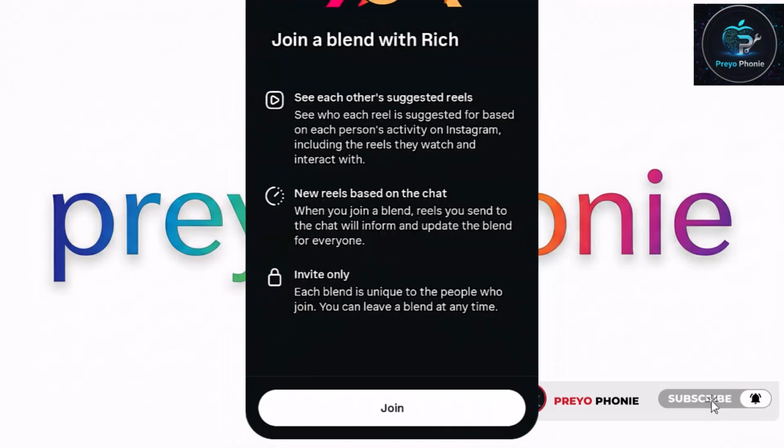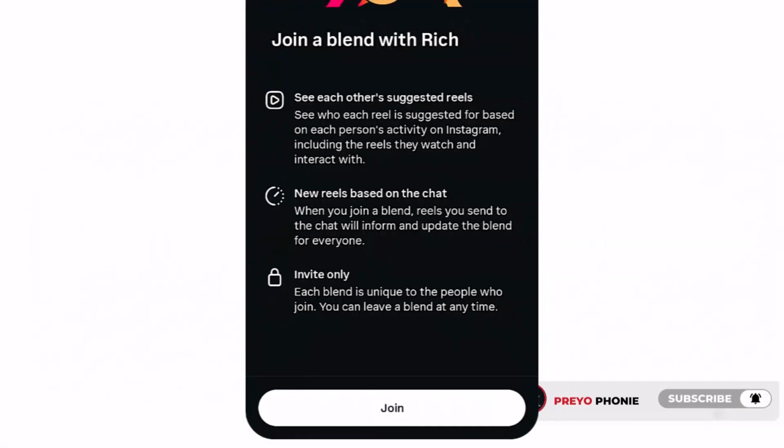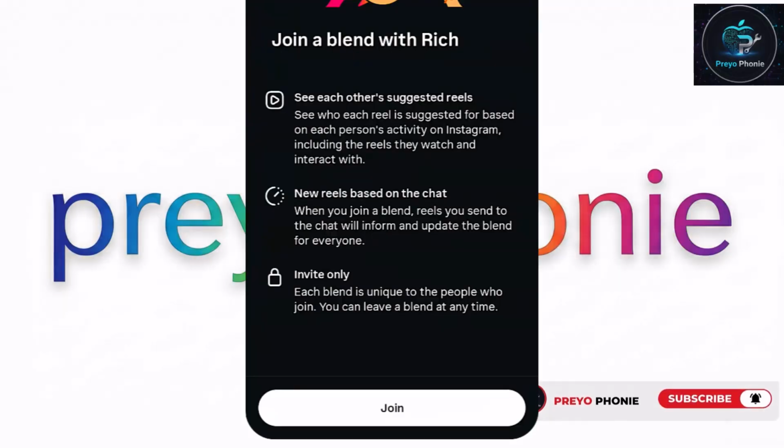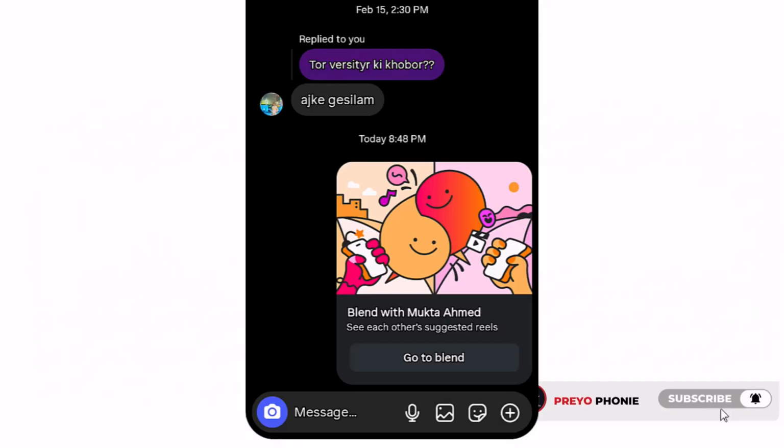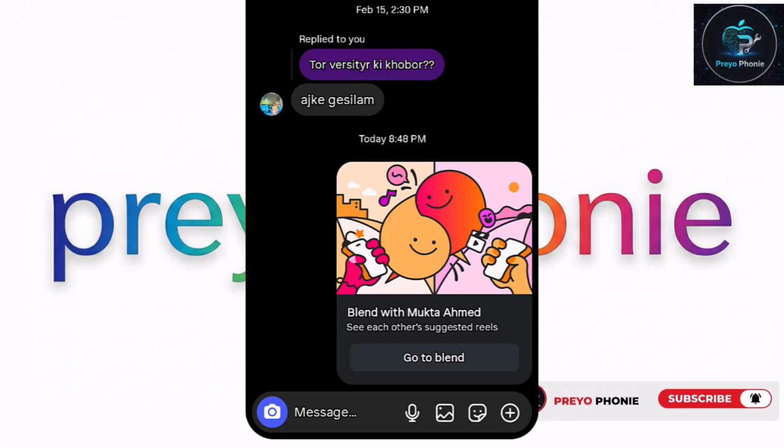Step 6. Your friend needs to accept the invitation to start blending. Be patient. Instagram will notify you when they join. Once joined, both of you can enjoy the synchronized feed together. This ensures everyone sees the reels in the exact same order.